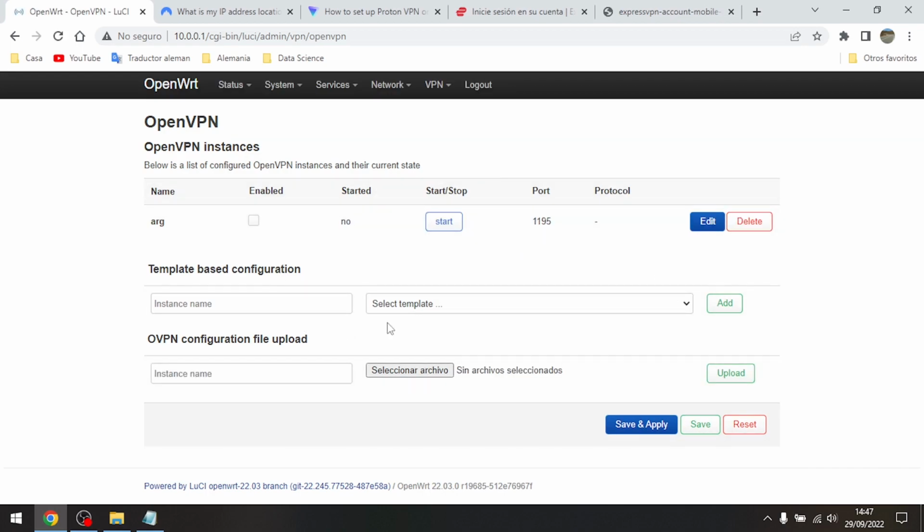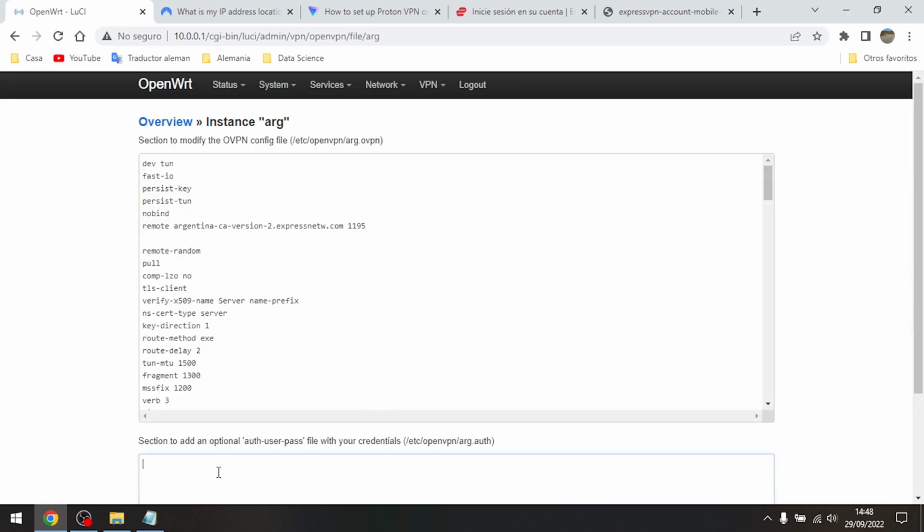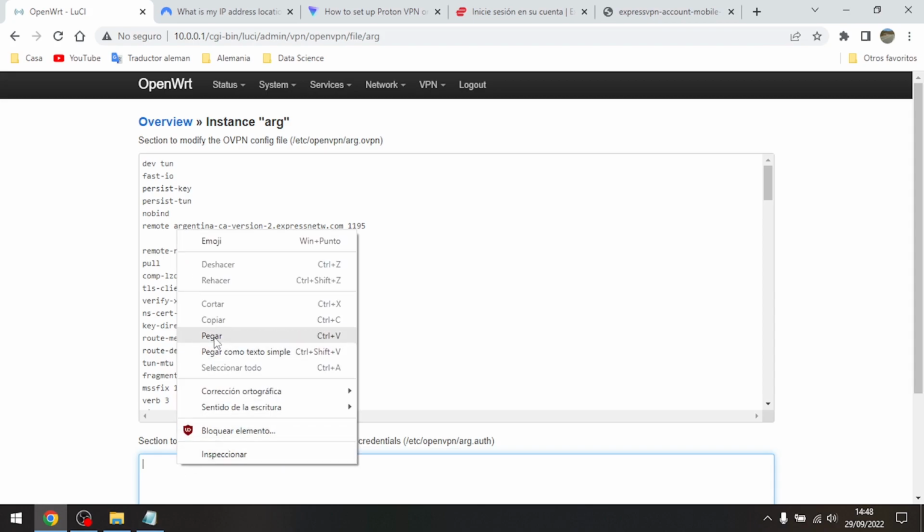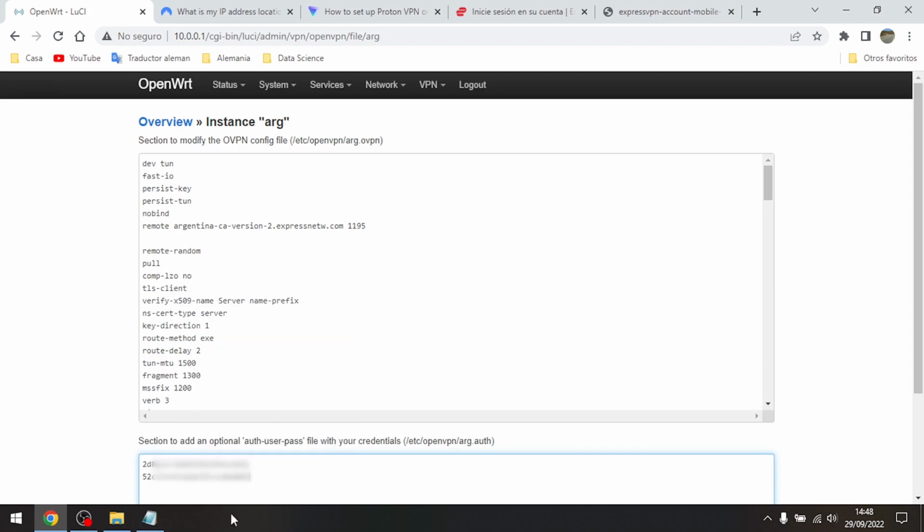We can see that a new OpenVPN instance is available, and we would say, okay, now we can use our VPN. But that is not true, because some information is still missing related to our credentials. So to do that, we will go to Edit. Let's go there, and we will go to the box below, and in there we need to paste the username and password that we have just copied from the control panel.